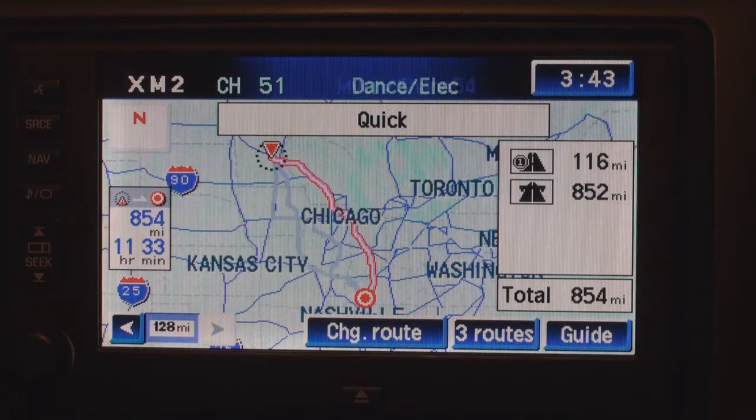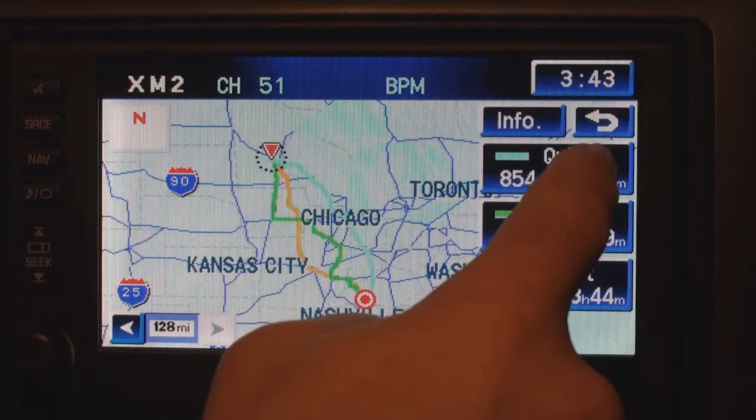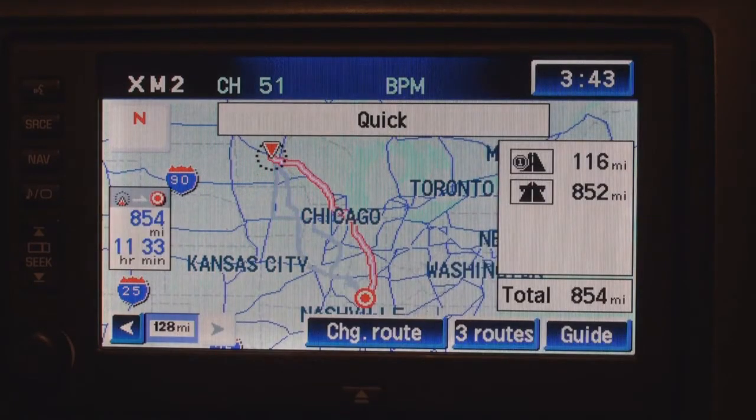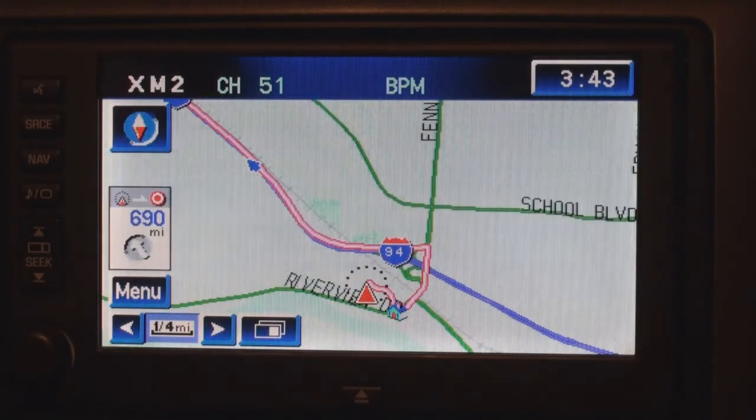If you want to look at the alternate routes, you could select 3 routes and then pick the specific route that best suits you, and then select Guide. Please proceed to the highlighted route, then the route guidance will start. At any time you want to cancel the navigation or guidance, you can hit the microphone button.